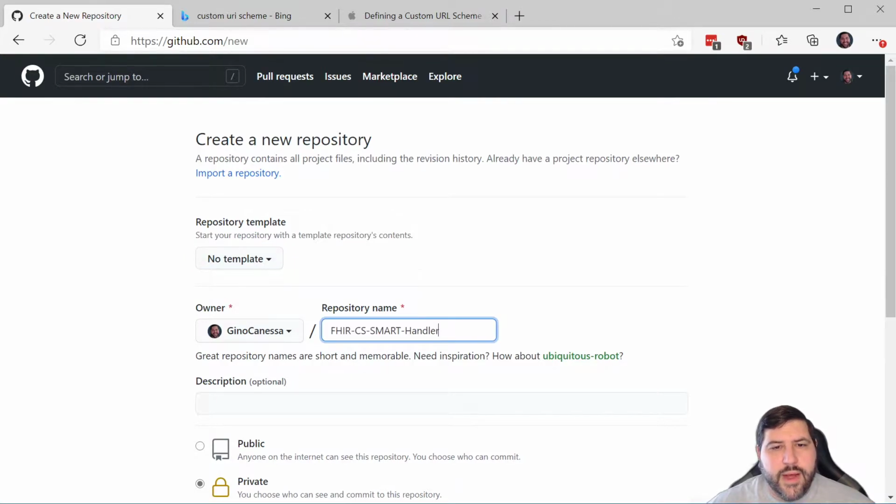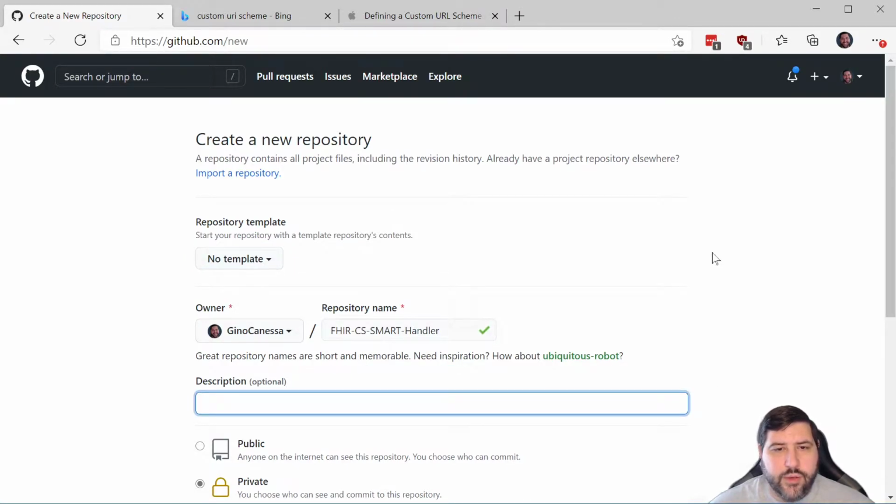We're going to start off by creating our repository, as we always do. We'll say this is a C# tutorial application for performing a FHIR SMART app launch using a custom URI scheme.